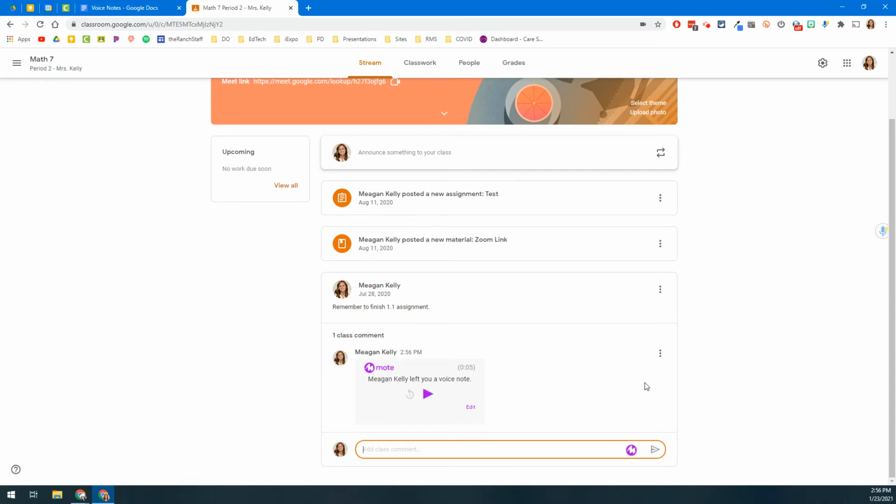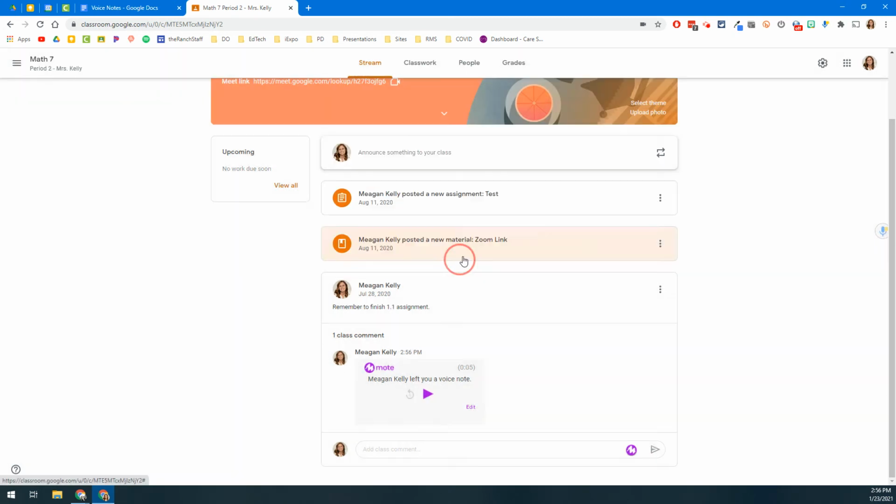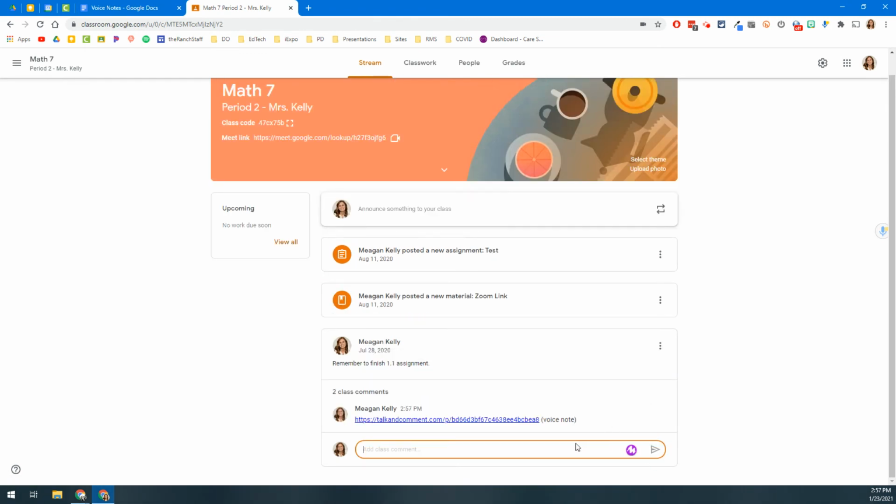Now, I still have that ability with Talk and Comment. I just come over to the right side of my browser, click the Talk and Comment button and start talking and talking and talking. When I'm done, I click the check mark, I copy the comment and paste it into the comment section. It takes a moment for this one to actually show up with the play button, but it will show up in just a second.